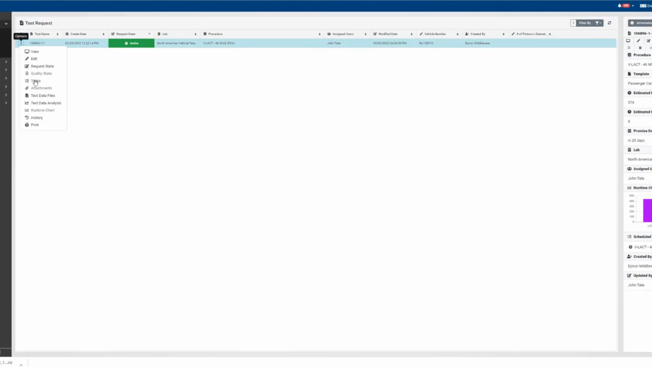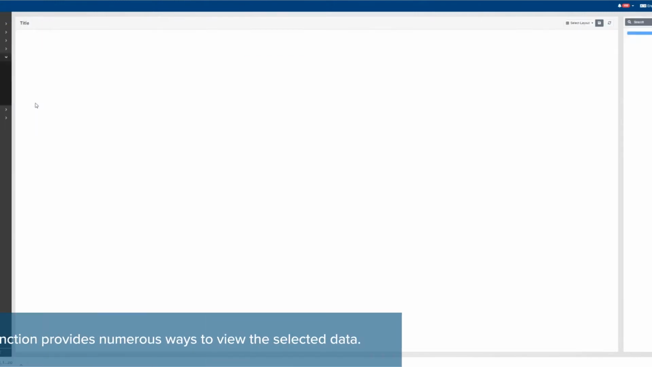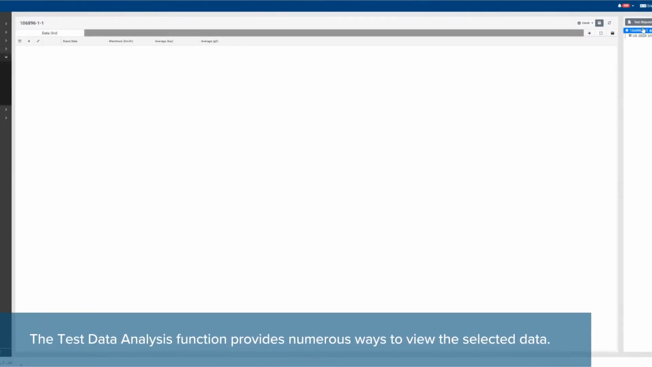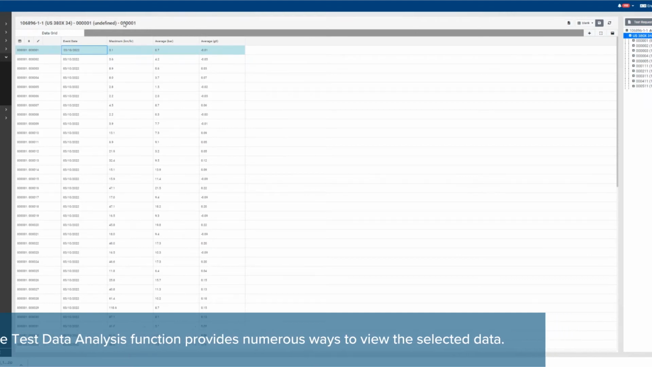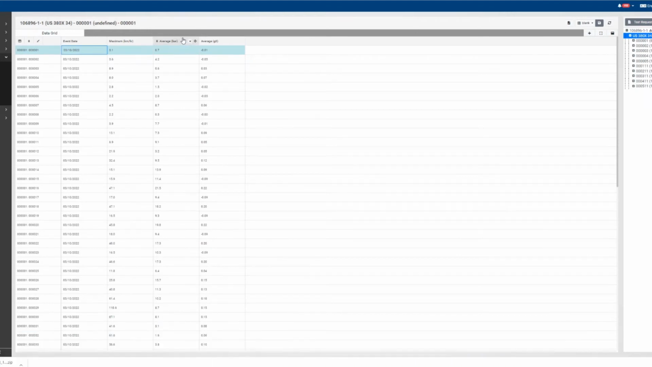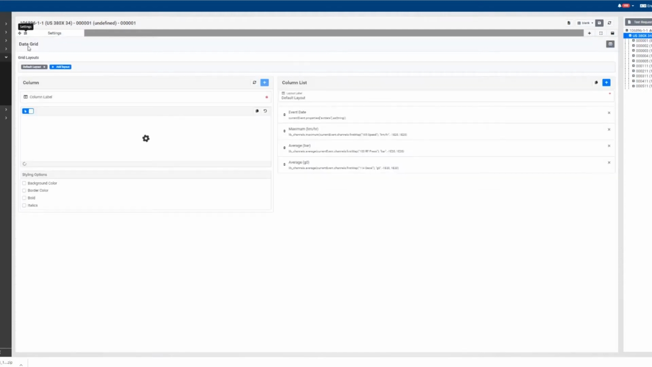We can also navigate to test data analysis, and this will provide many different views where we can look at this data that has been set up. In the pane on the right side of the screen, we have our specific machine that uploaded data with the sections of data and the number of records inside of each section.